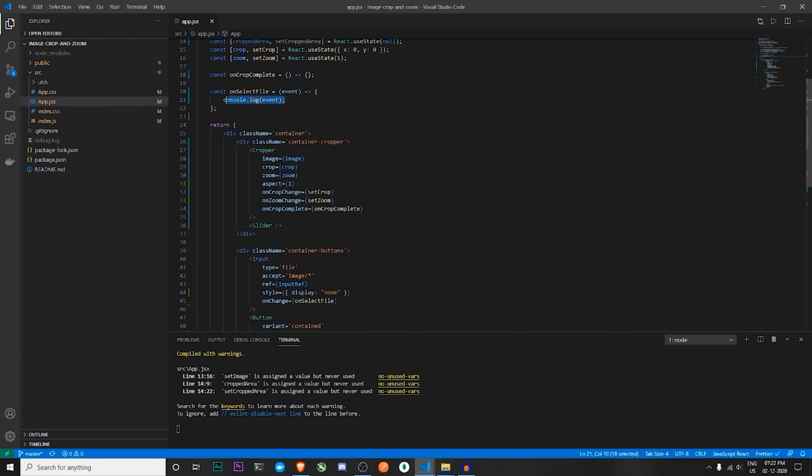Now I'm going to write an if statement which will basically check if we have selected a file or not. And if we have selected a file, then it will run the code which will be inside of the if statement.